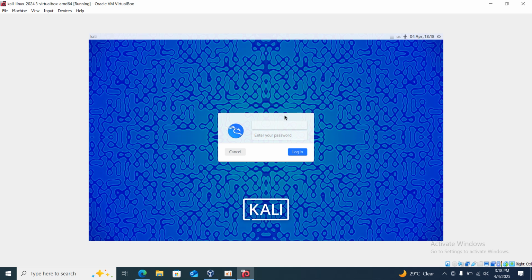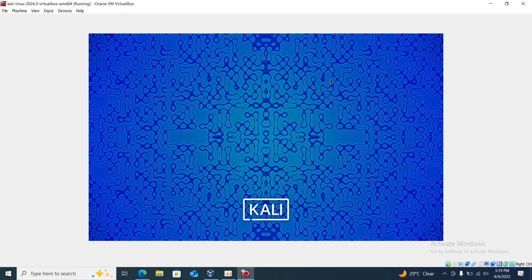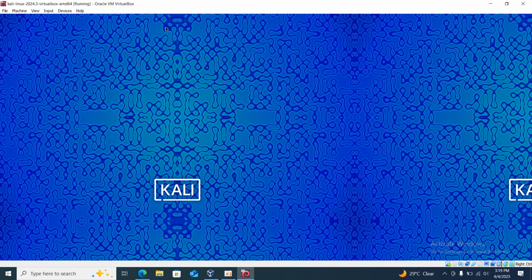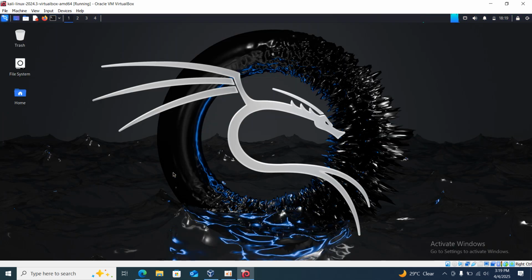Okay, so once the Kali is up, we need to log in to the Kali, the username of Kali and password of Kali. Once we log in, there's the tool that we're going to be using to carry out this attack. The name of the tool is called Zphisher. Okay, so this Zphisher here is made for phishing.